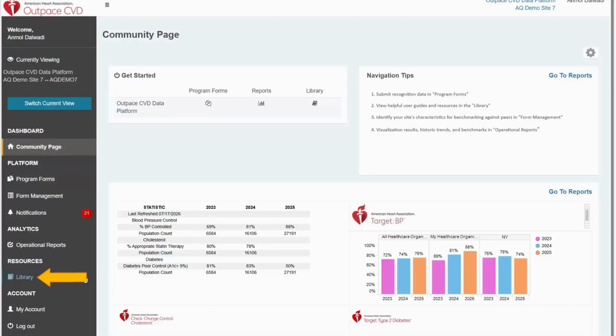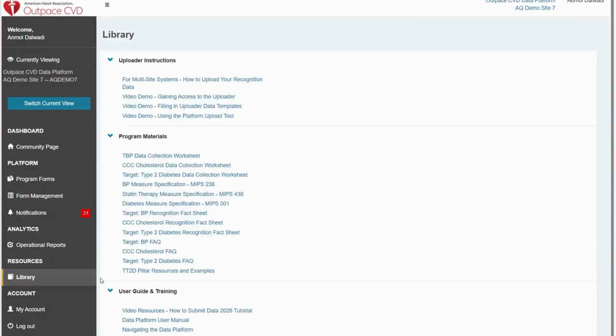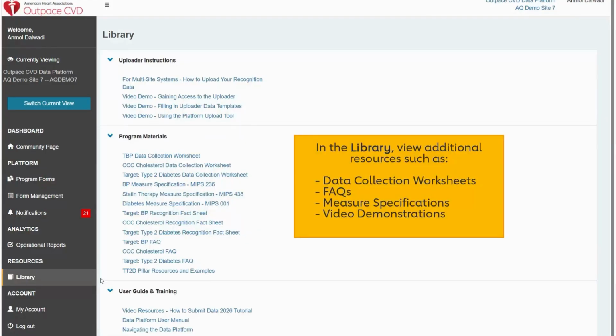Let's take a look at the library. This feature brings together helpful resources for the registry and for all programs, even ones you're not currently participating in. Here, you'll find helpful documents such as collection worksheets and FAQs to support data entry and answer questions about recognition requirements. In the library, you'll also find our evidence-based activities, resources, and examples toolkits.